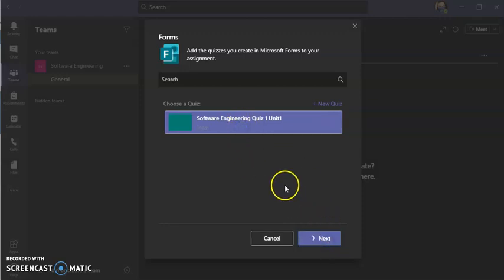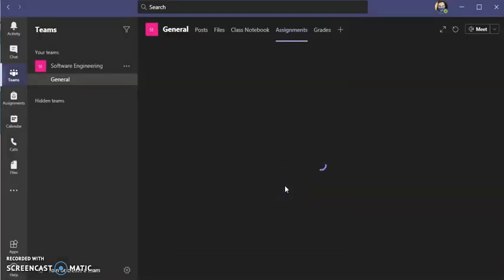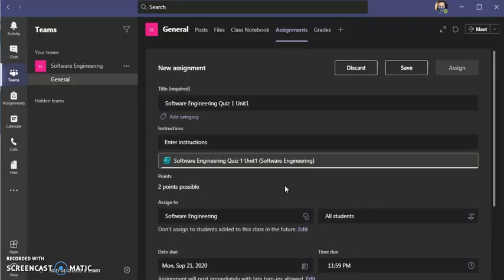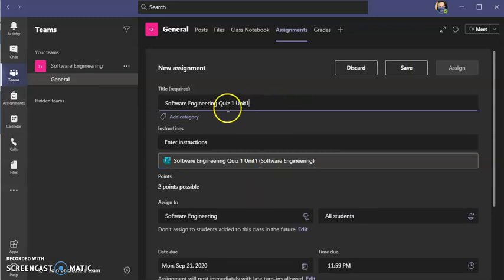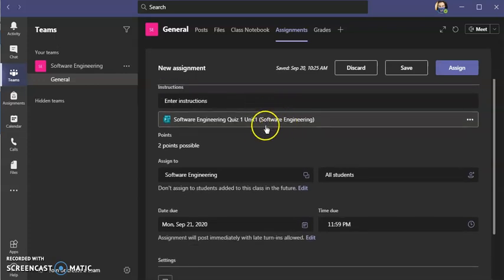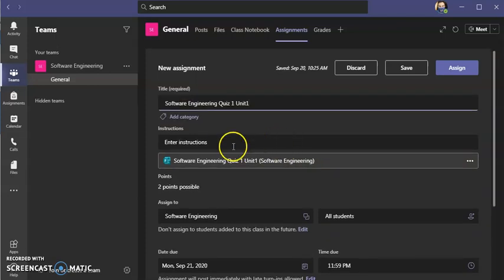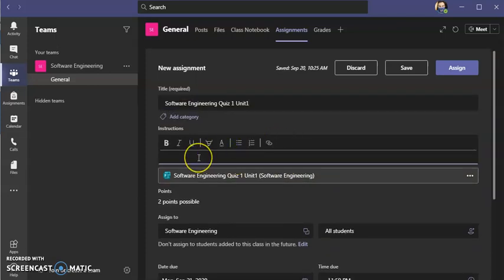I click Next here. When I click Next, Microsoft Teams asks you several things. What is the title of the quiz? You can choose a title for this quiz. So I am leaving it as it is, Software Engineering Quiz 1, Unit 1. This is the form that is linked to this particular quiz. As I already told you, I have created this form using Microsoft Forms. So you can enter instructions here.